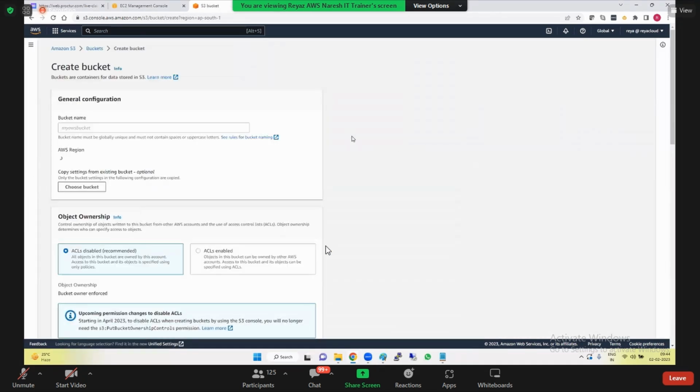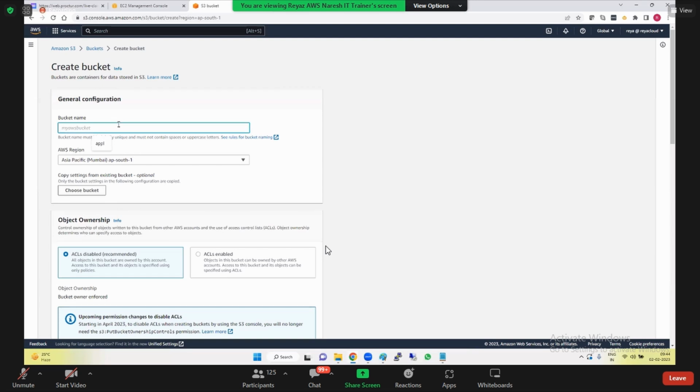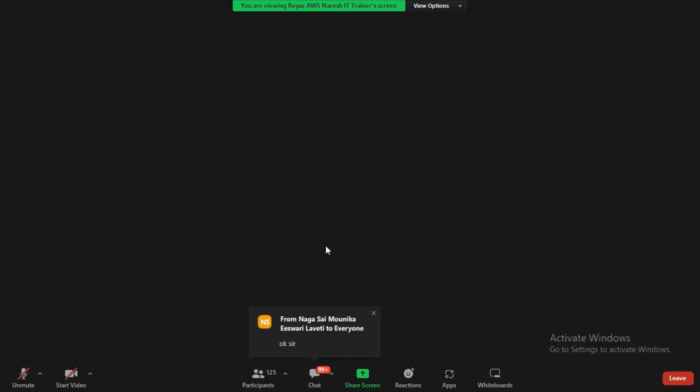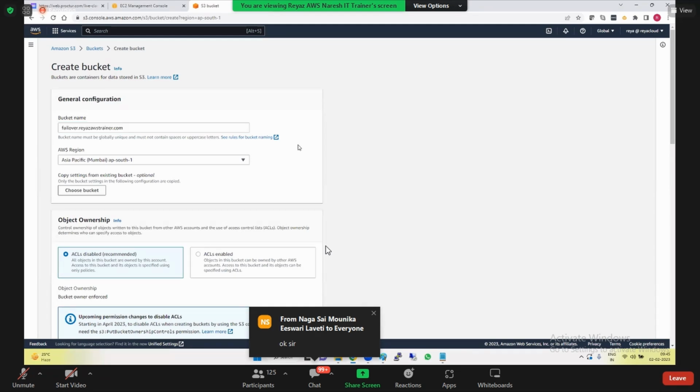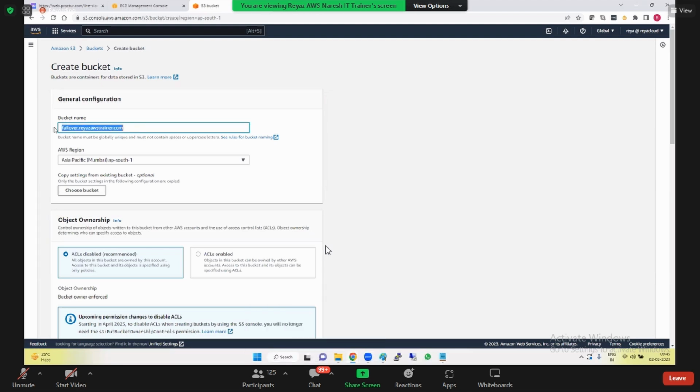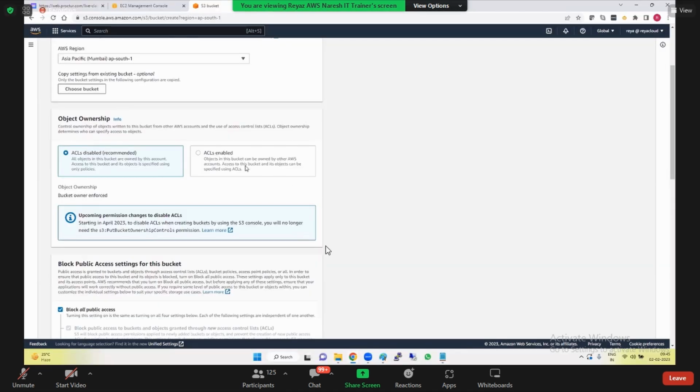So create bucket. Guys, the bucket name should be the same as your website name. It's always good to have it like that. So what is the subdomain that we should give for the failover routing policy? Should I give failover.riazawstrainer.com for this example? You understand why I'm giving it like this? Bucket name can be anything, but in real time, if we have hundreds of buckets, how do you identify your website bucket? If you name it like this, it's good for you to recognize it in real time. So ACLs enable.